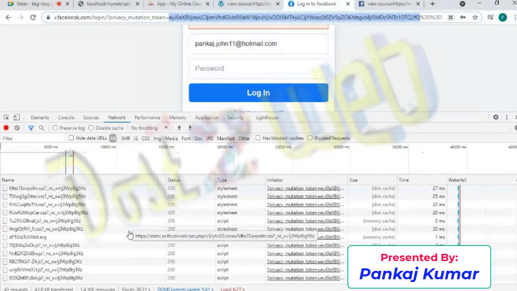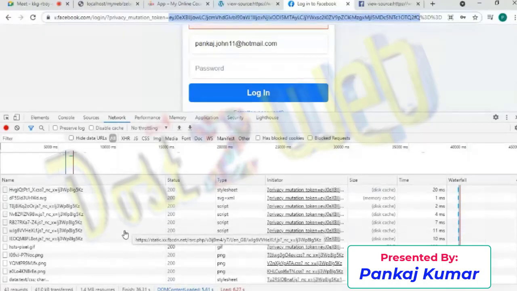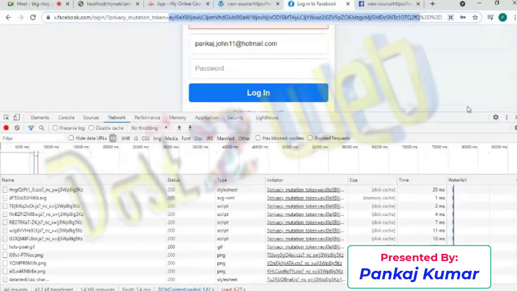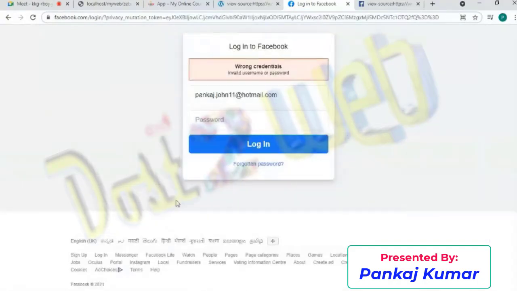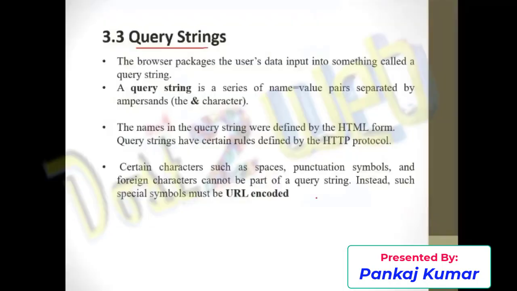Generally in any application, even a banking application, if you do net banking, just observe the URL. That is actually your query string. You will get to know that this is in encrypted format and it is getting passed. So that is what is called query strings: what query the user is going to pass through the browser. That's what the browser does, it packages the user data input into something called a query string. So in the browser URL, what you pass, that user data as input, is called the query string.